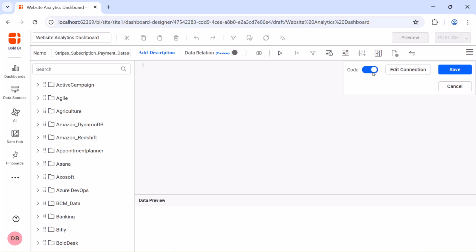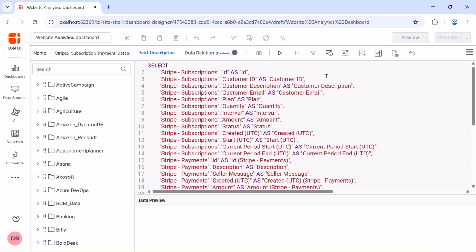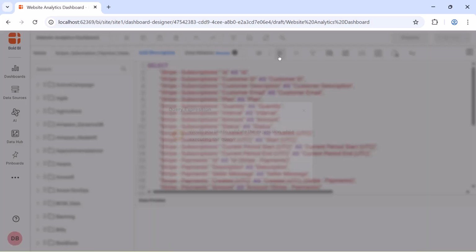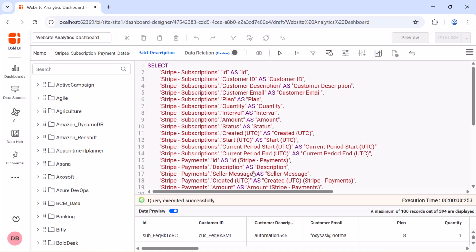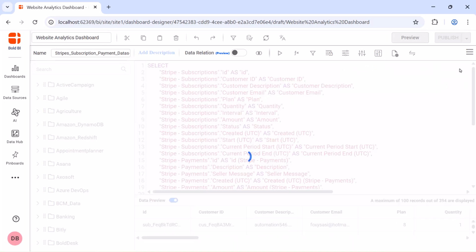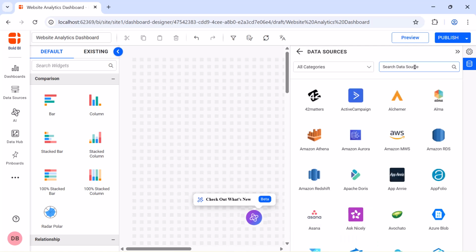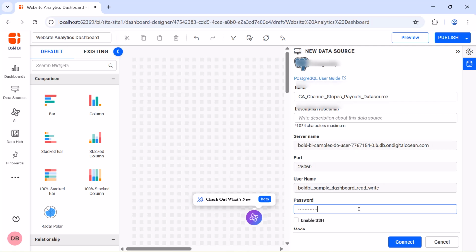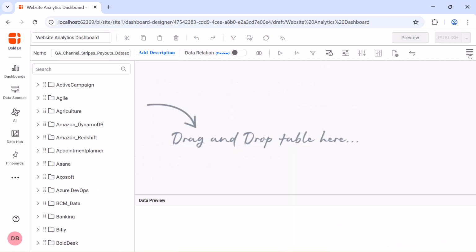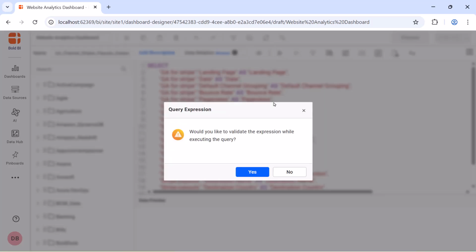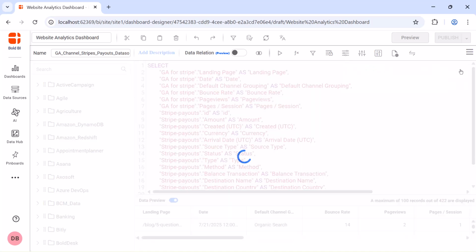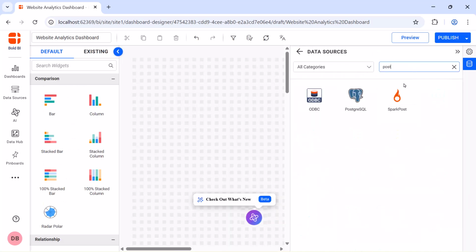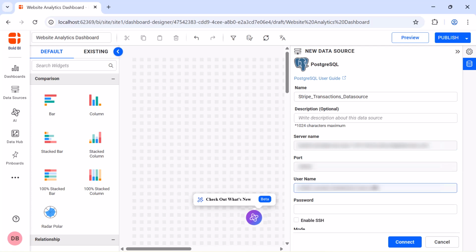Then enable the code. Enter the query in the Query Designer and select Run. And save the data source. Similarly, create a data source for GA channel Stripe payouts data. Here, GA refers to Google Analytics. Next, create a data source for Stripe transactions data.